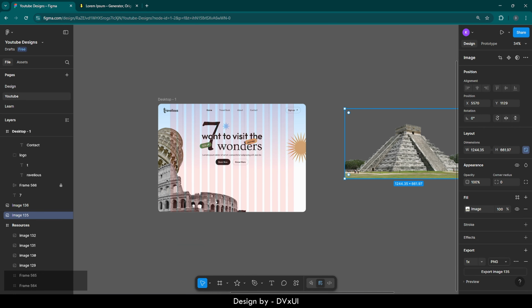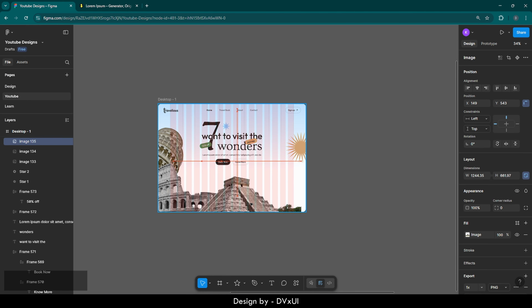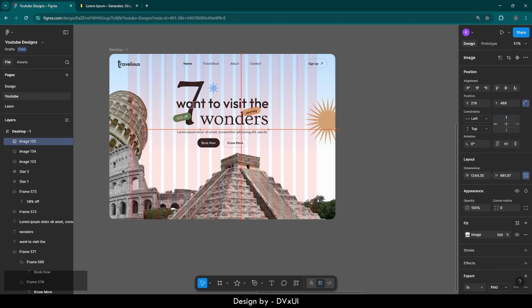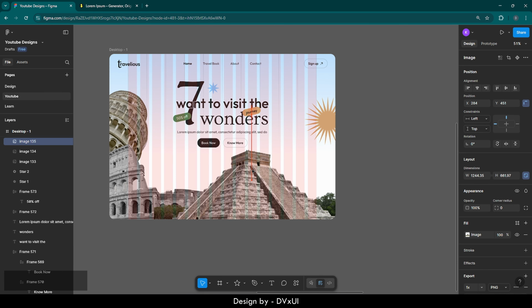And now the third picture, take it from here, place it over here. Place it something like this. Yeah, this is great. And let's see what is the position. It is 449 from the top, and from here it is 284. If you can see, yeah, 284.